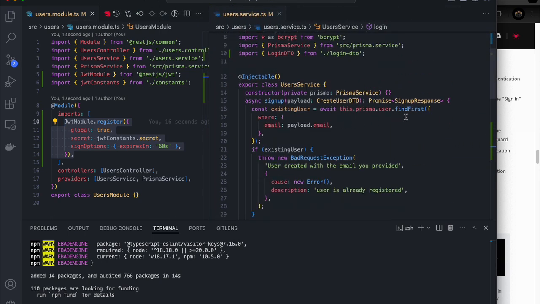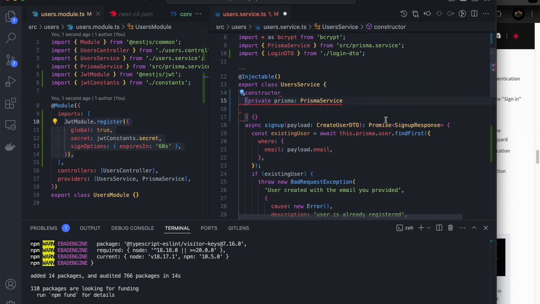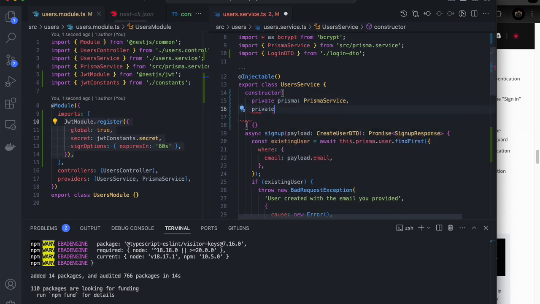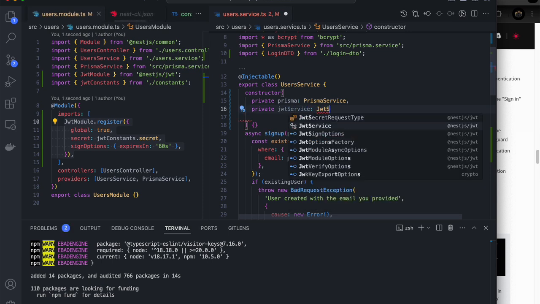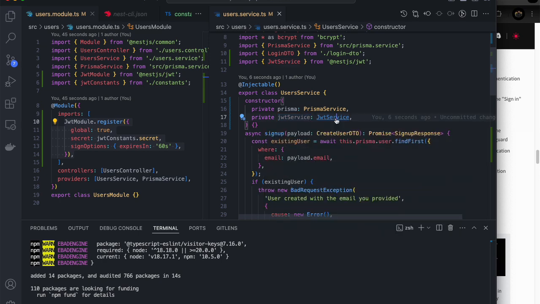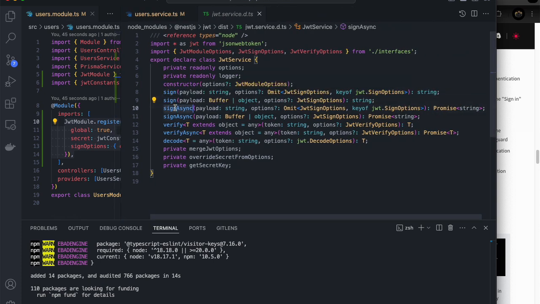So now I can import here inside the user service a JWT service. I can say JWT service, that is it. If I did not do that, it will not allow me to import JWT service. This service has methods: sign async, an asynchronous method, verify async, decode. We're gonna use the sign async method.